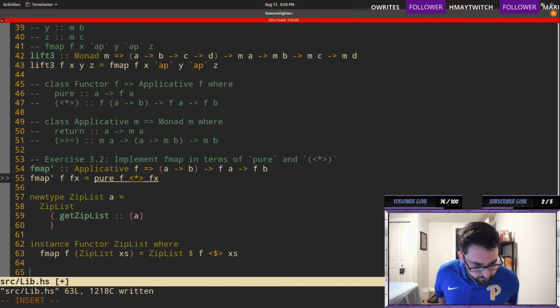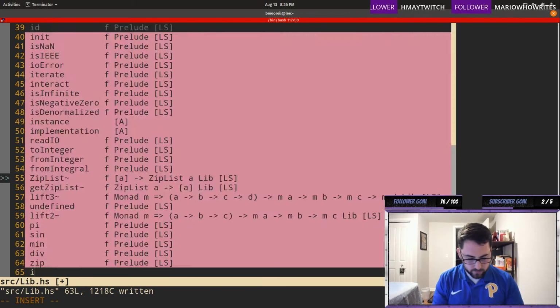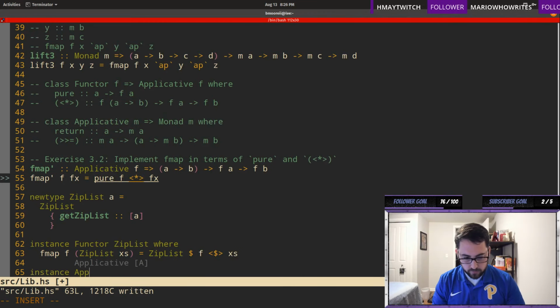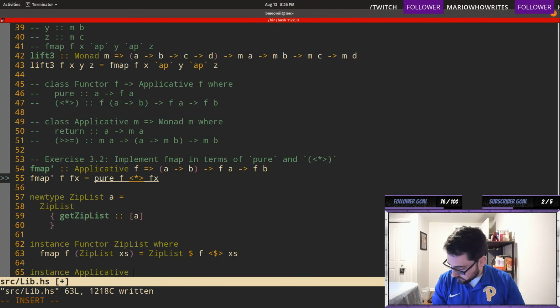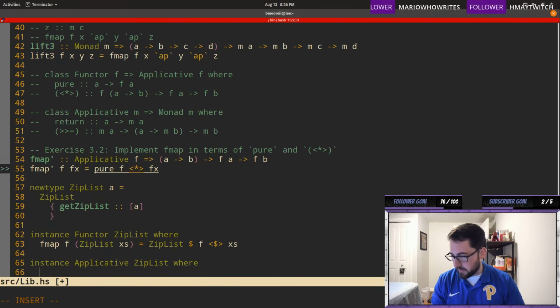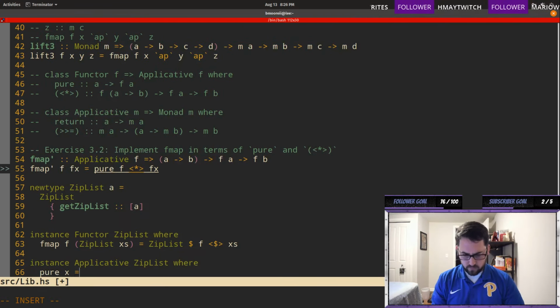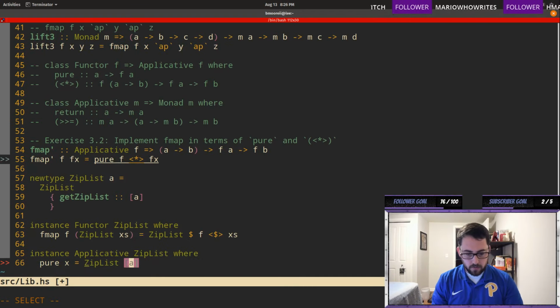Okay. So then it gives us the Applicative instance. So I'll just write it in here. I figured it would make us implement it. I feel like we implemented it in Haskell Programming from First Principles. Oh, right.